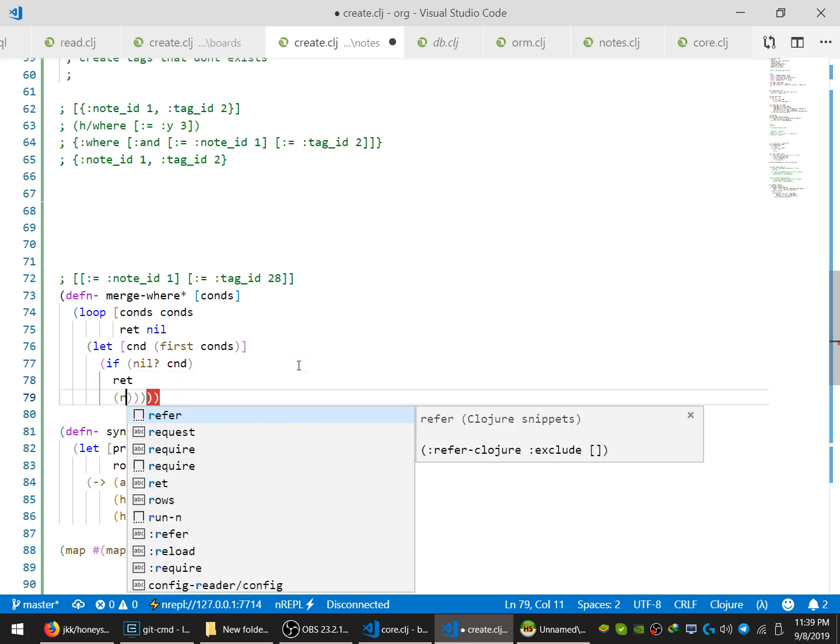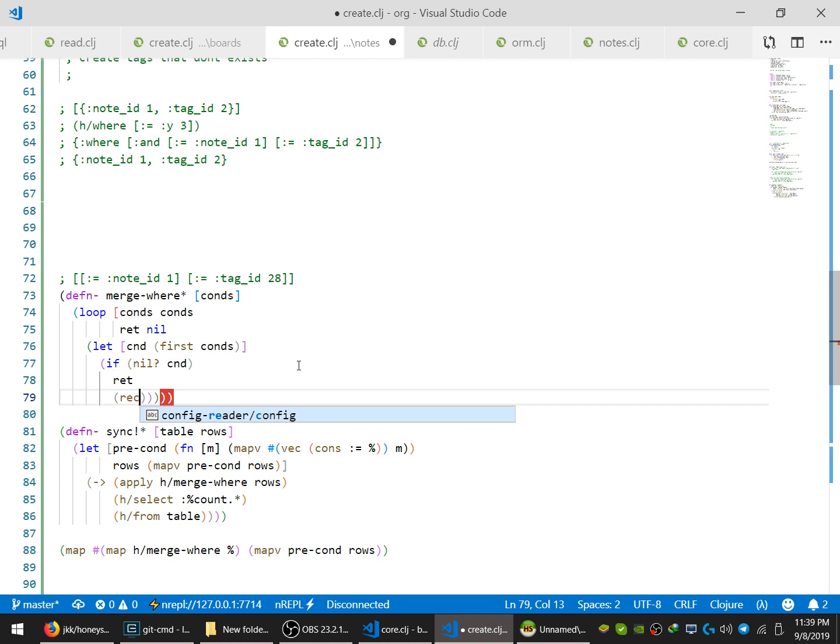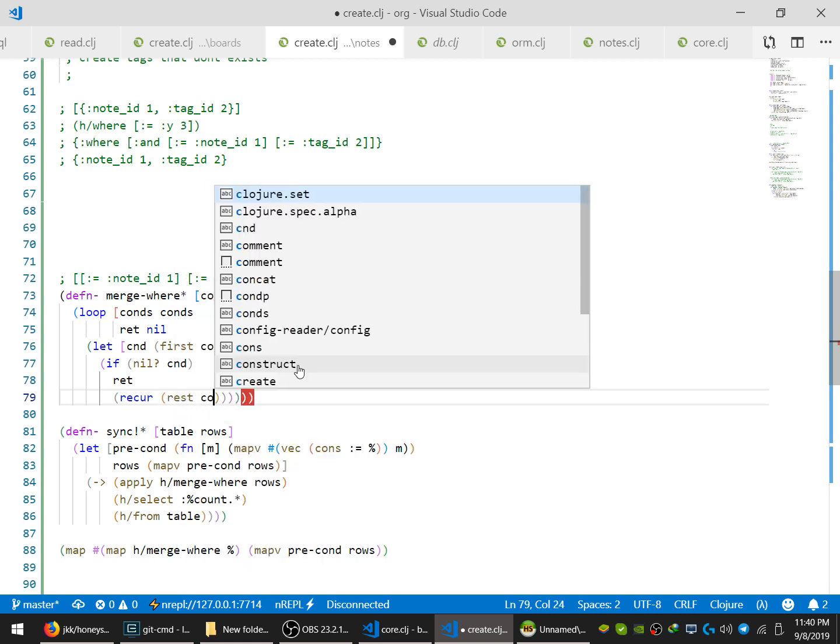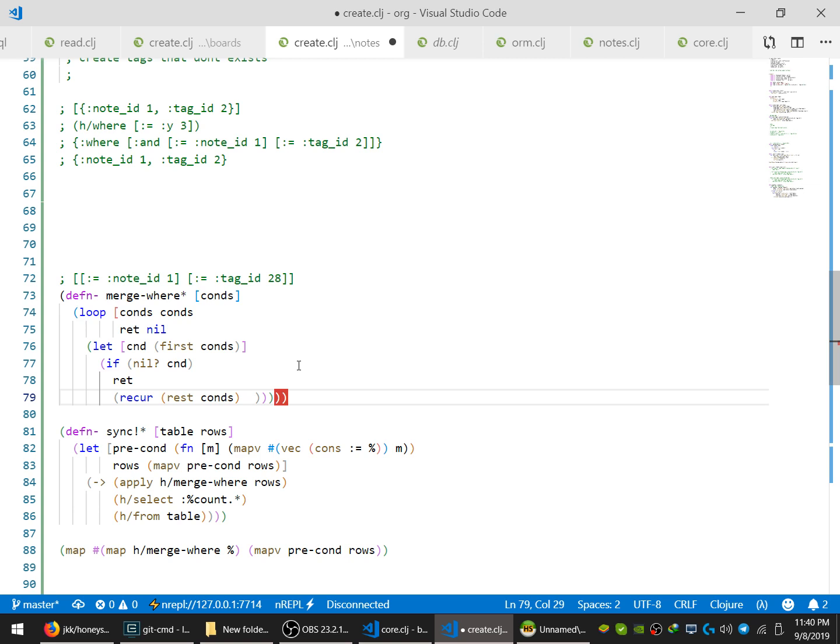Recursive, recur, and we're gonna send the rest of the conditions, cons, and now we have the ret. Let's say we get this condition, get return nil first rest condition rest. Now we get the condition in the first value, and so we have this thing right there.